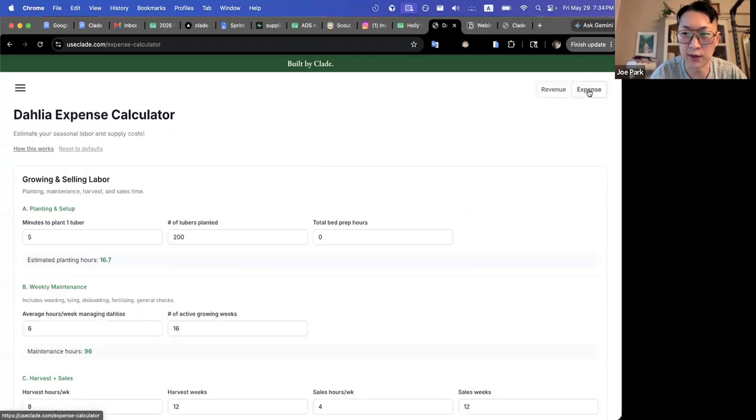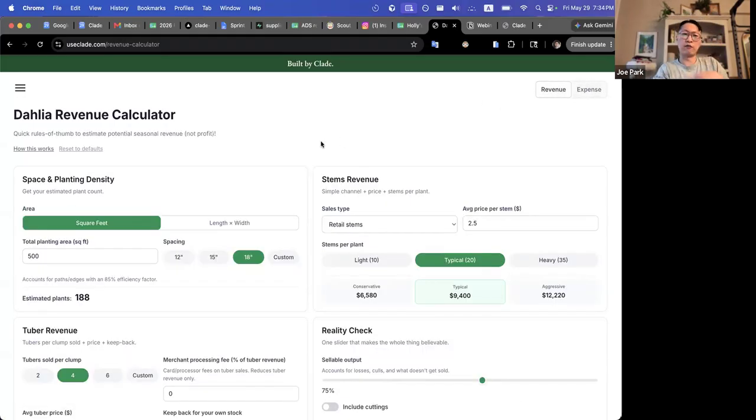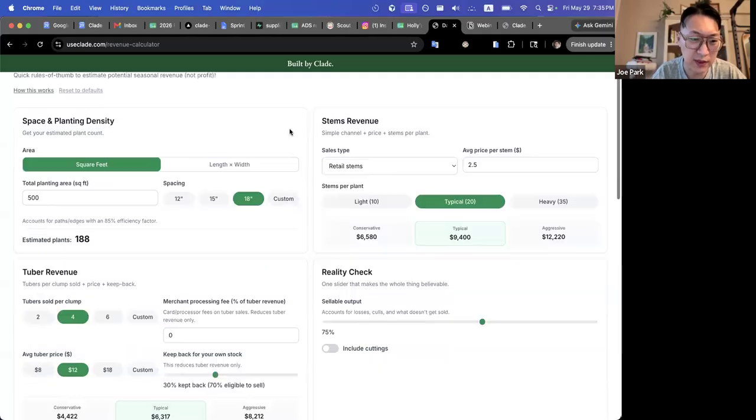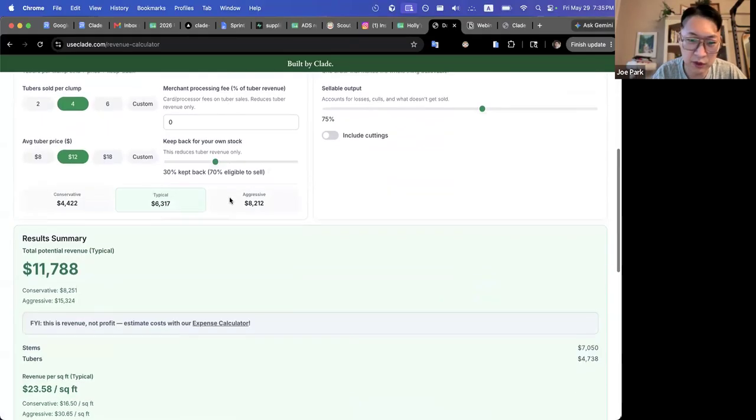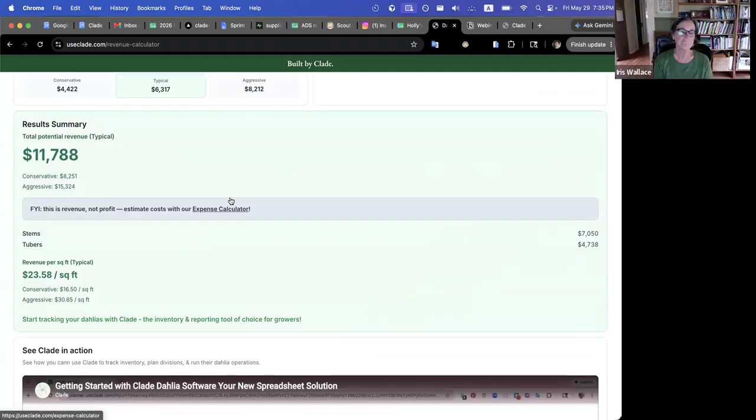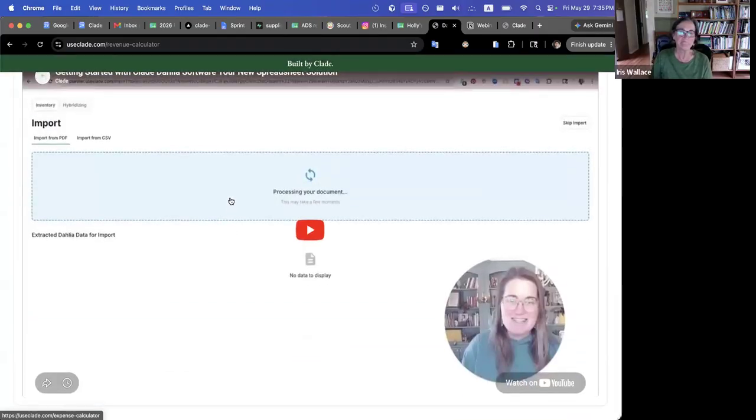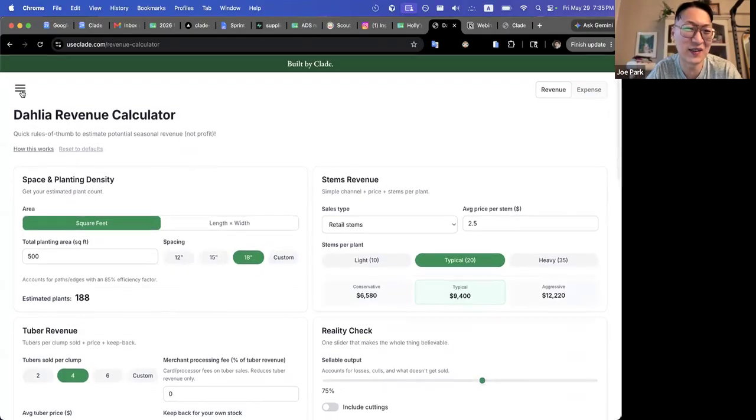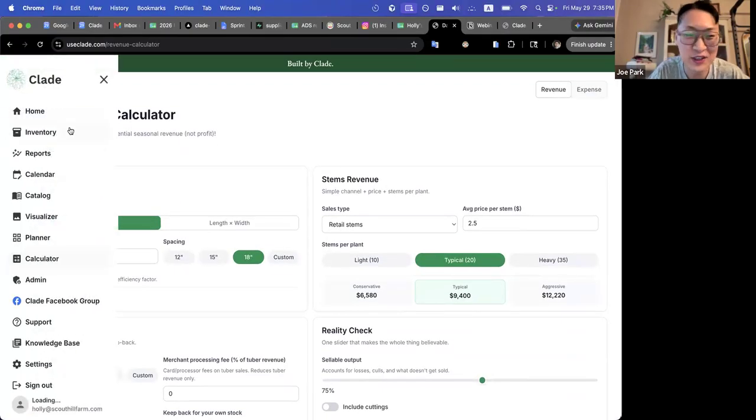That's why we also built in the expense calculator. It takes in a bunch of information about your space and how densely you plant things and how prolific your clumps are to give you a heads up of what this hobby might actually net you. So it could be negative, it could be positive. It was negative for us, I think, this year, but maybe it'll be positive the following year. But just something fun that we wanted to build for the community.